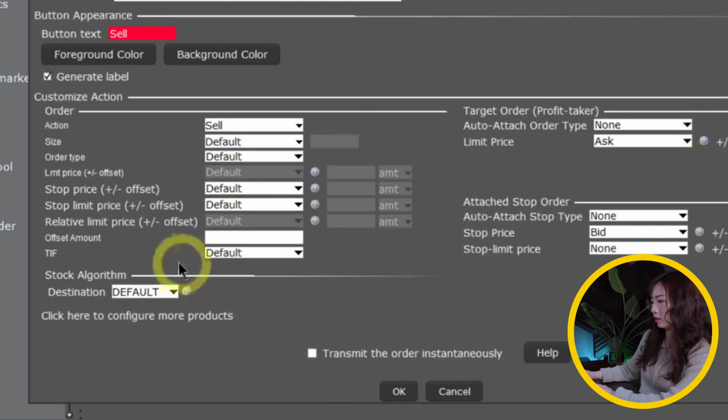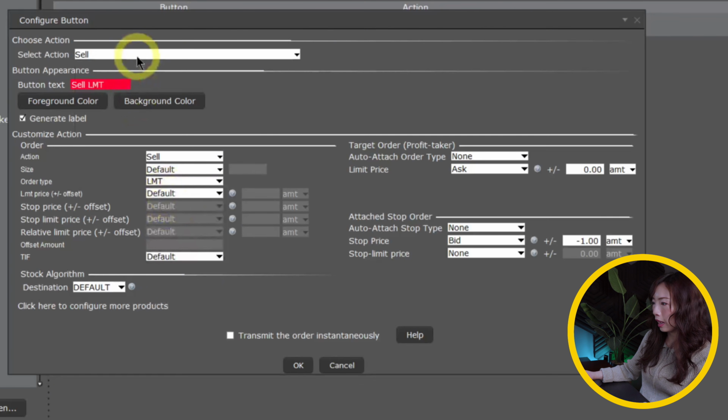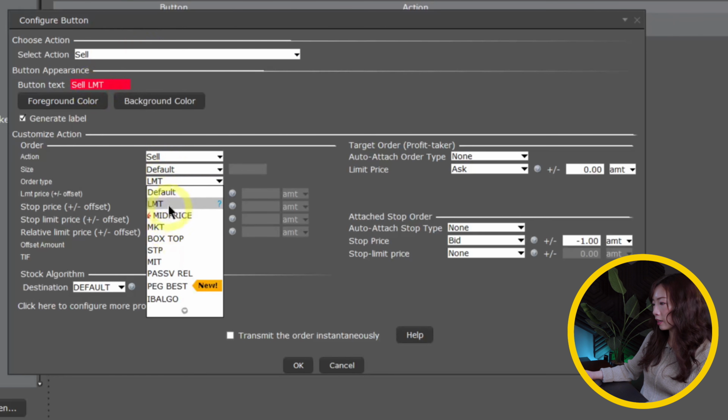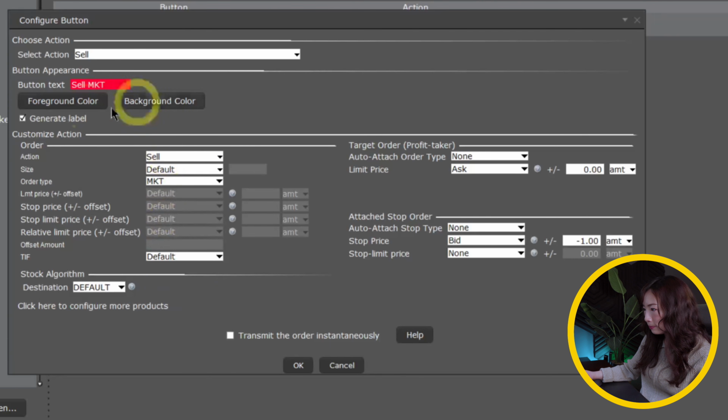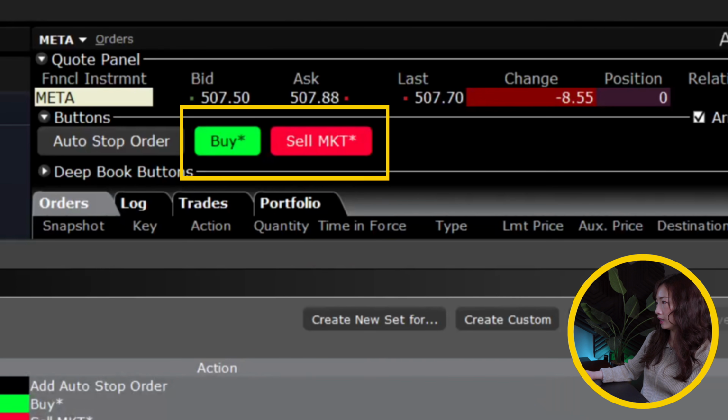You can do a lot of things here. You can change the order type to limit, market, all that. So let's say if you do limit, then I will type it here that it's sell limit. Oh, actually, it did that for you. Sell limit. That's good. If you have market, let's say you want to stop out right away. Where is the market? MKT. So you have sell market. So they'll update the buttons for you, which is good. Okay. Apply. So you can see you have two buttons here.